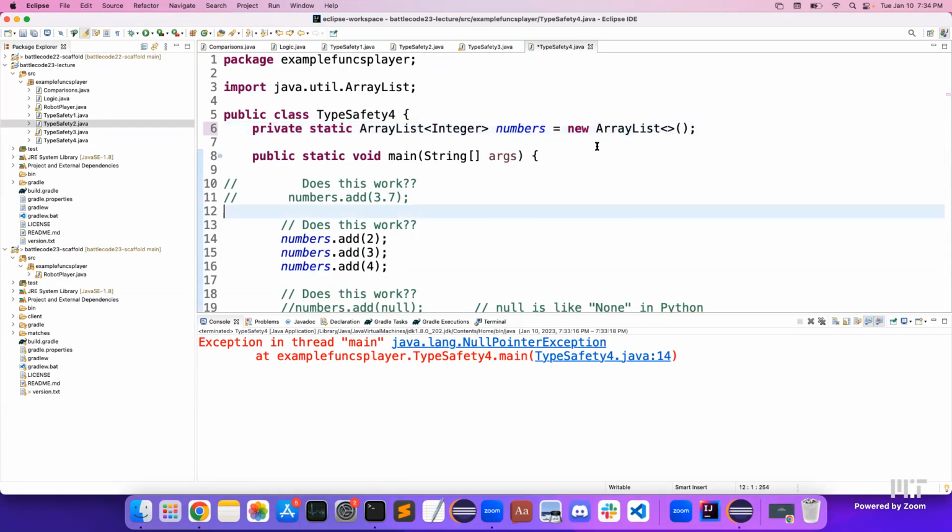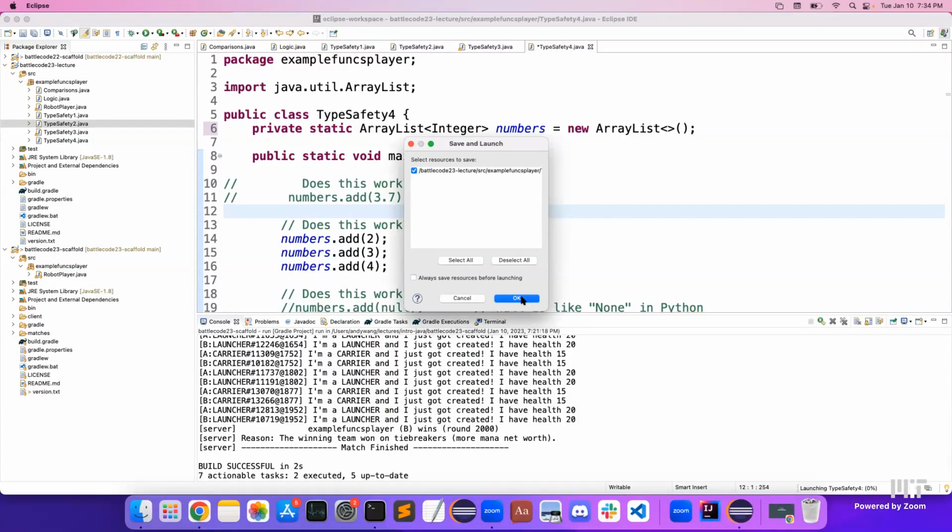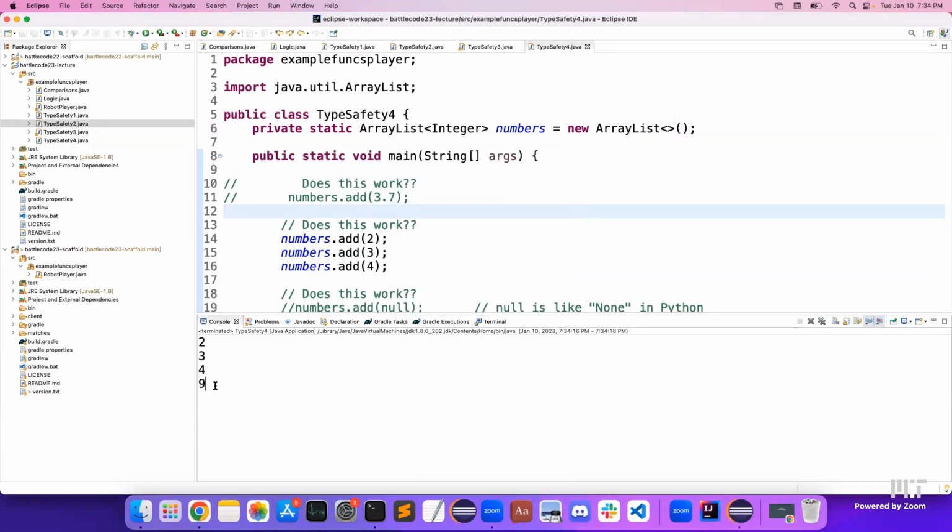and then now that we have this, now that numbers is pointing to some empty array list in memory, we can go ahead and add 2, 3, and 4 to it and have it be printed out. Also ignore the 9 for now.